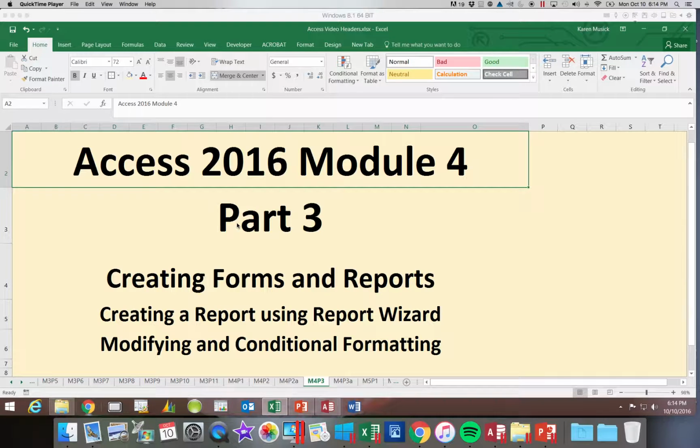Access 2016 Module 4. This is part 3. We're going to be creating a report using the report wizard. We're also going to be modifying that report and adding some conditional formatting. So we're going to look at the basic layout that we're going to work with for this particular report.